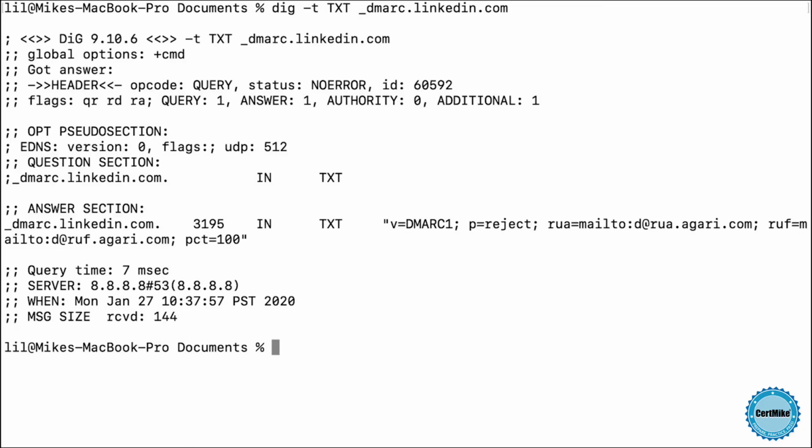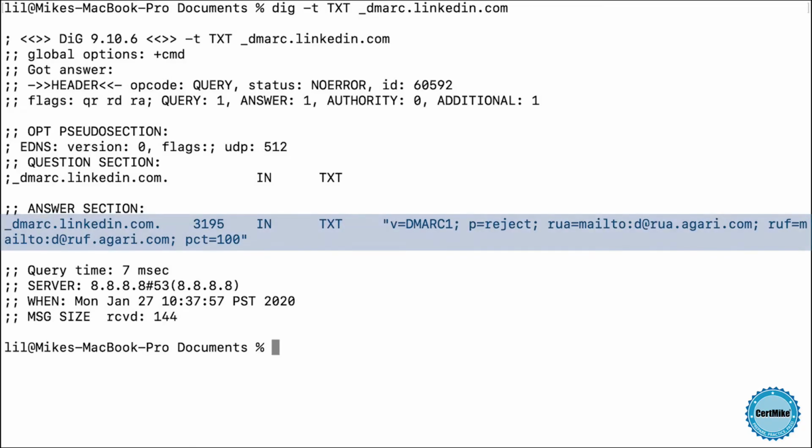Like SPF and DKIM, DMARC uses a DNS text record. This one is called _dmarc. So I'm going to dig -t and then the text type of DNS record. And then I'm going to look for the record for _dmarc.linkedin.com. And we see the DMARC record in the answer section.